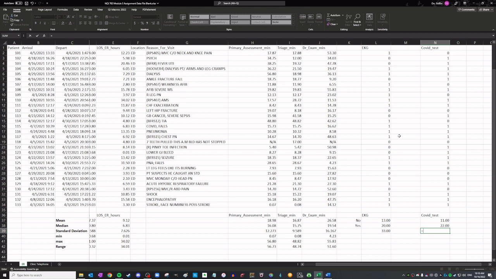You can also type in equals sum, open parentheses, and then exactly the same as before, you just click on the data you want. So in this case, I'm telling you to add 11 and 22 together. All right, now for a proper percentage, you want equals, and I want 13 divided by 33, which is 39%. And then I will simply do the cell paste trick.